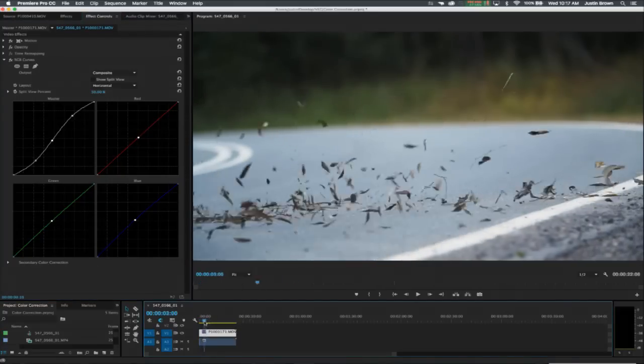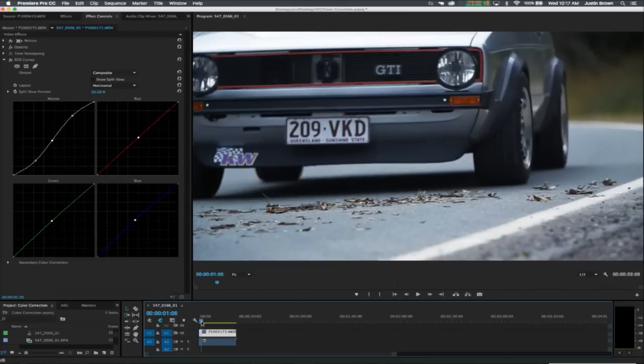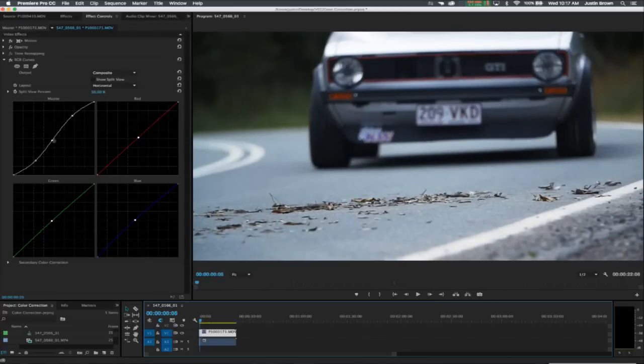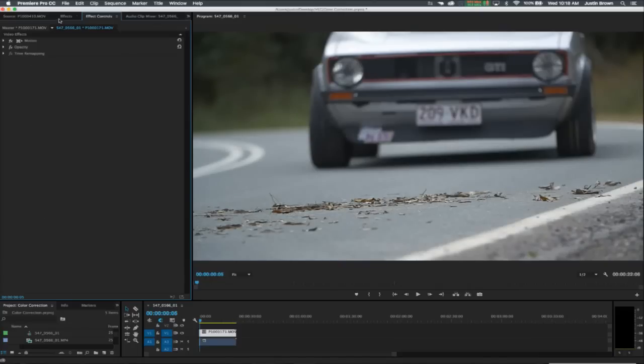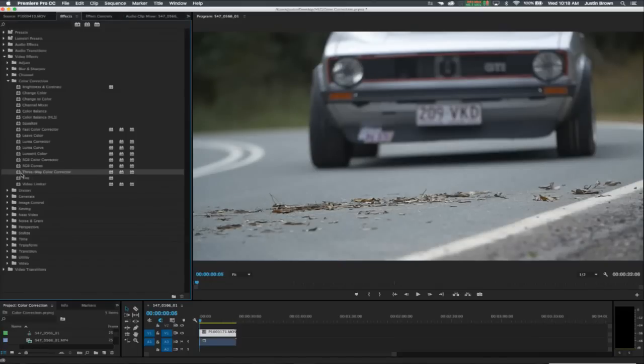As we scrub through this and turn it on and off to show you the difference, it's a much flatter image, the original, whereas now I've actually got some detail and some contrast in there, and it looks pretty filmic. So we'll remove this effect now, and I'll just show you again on the three-way color corrector.